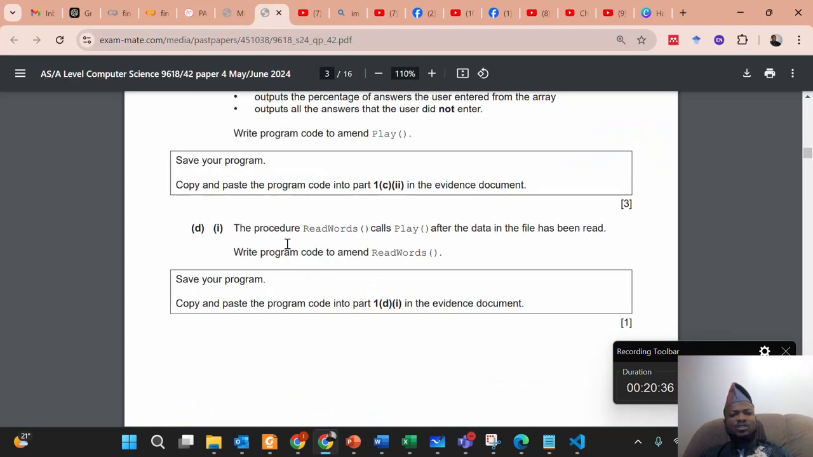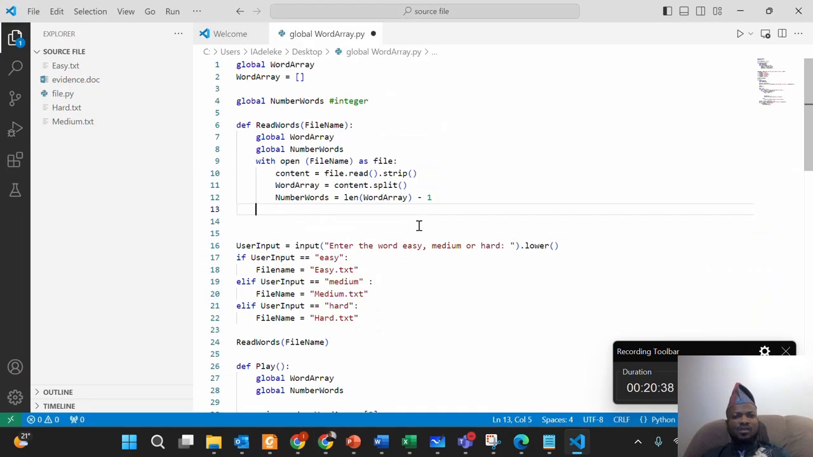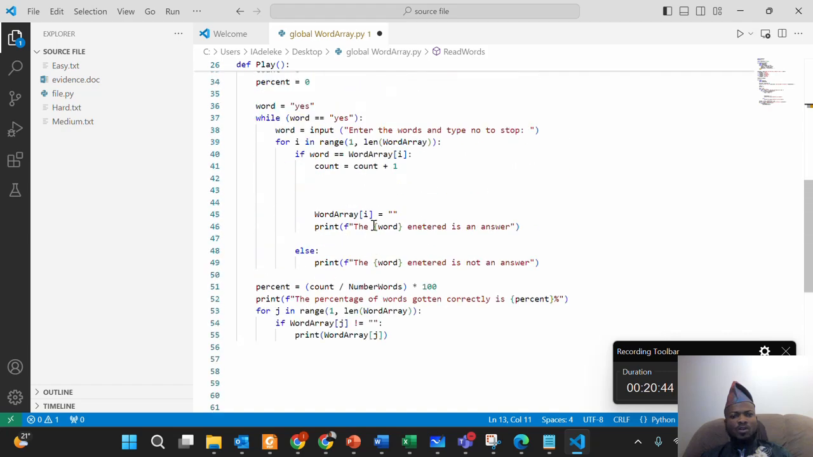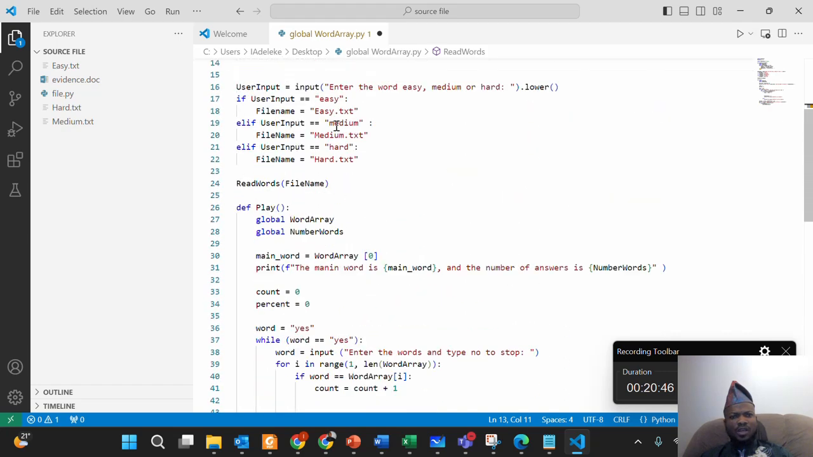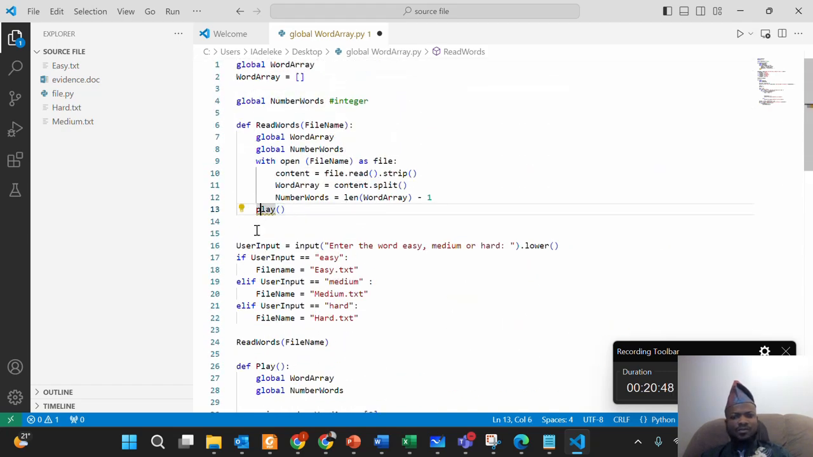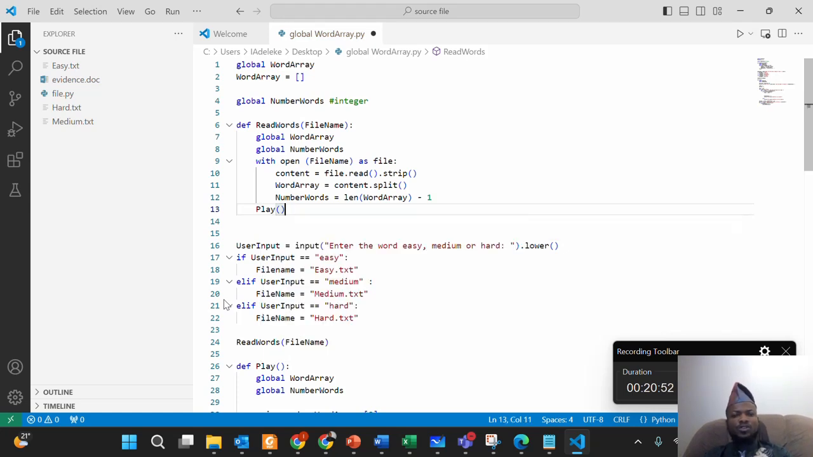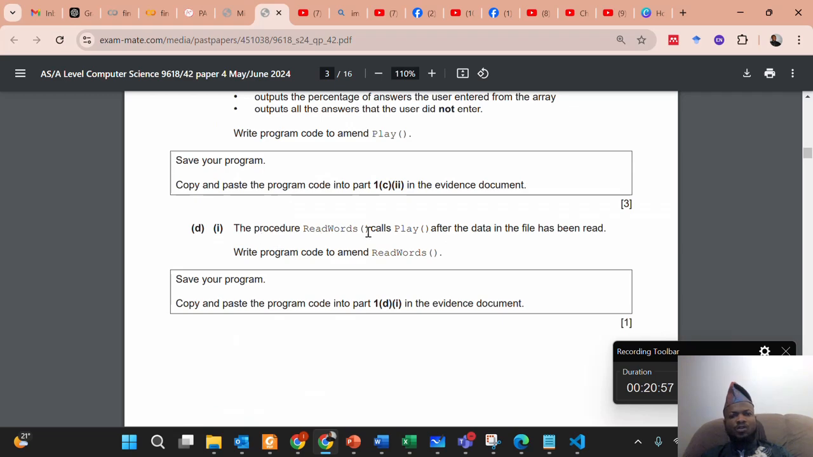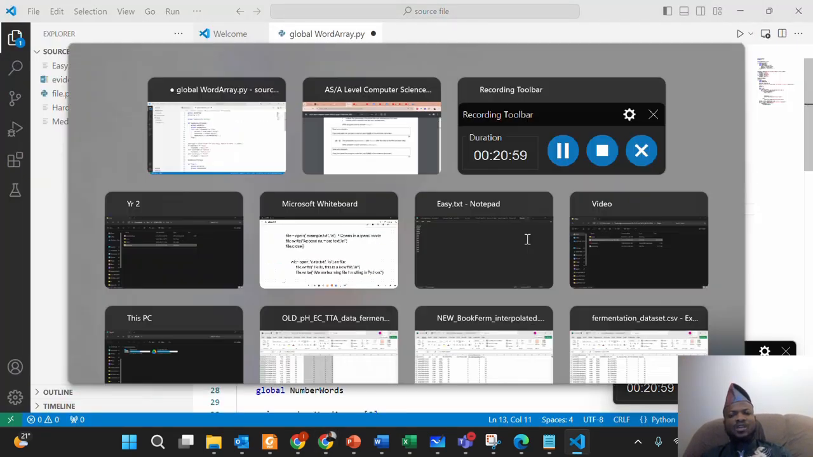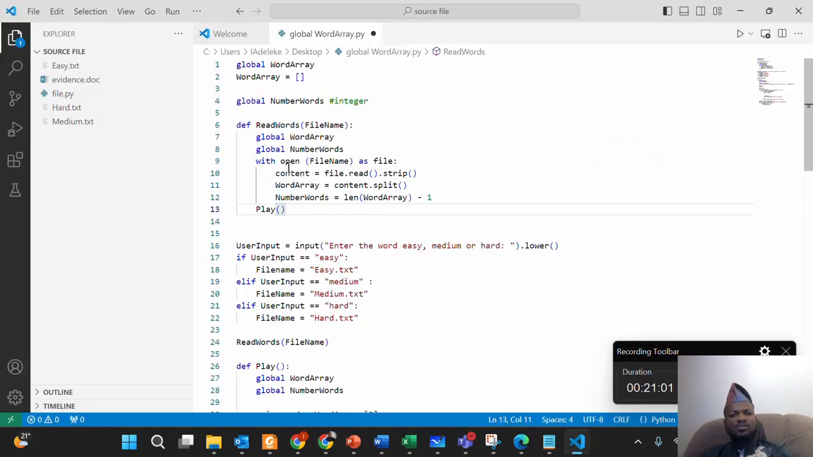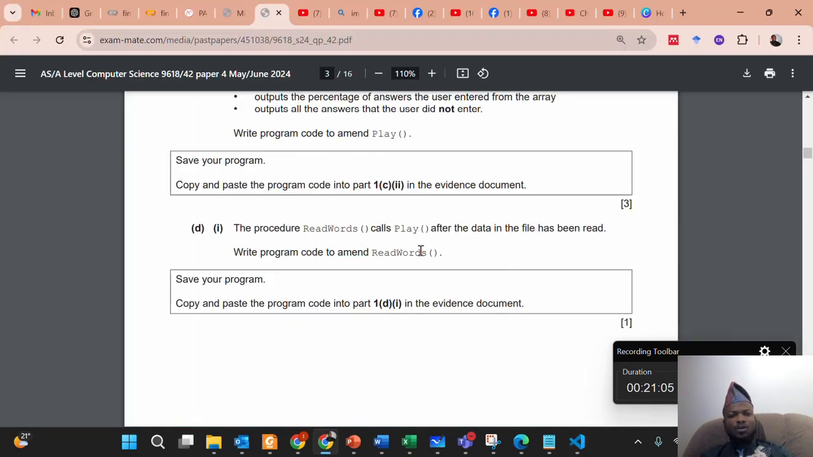So the question is now saying it calls play, then play. So play has been called. When play was called, let's go back. Play is written with capital letter P. So we have called the function play as said by the question, the procedure which will cause play after the data has been read. The data was read with open as file, then after everything was read, play was called.